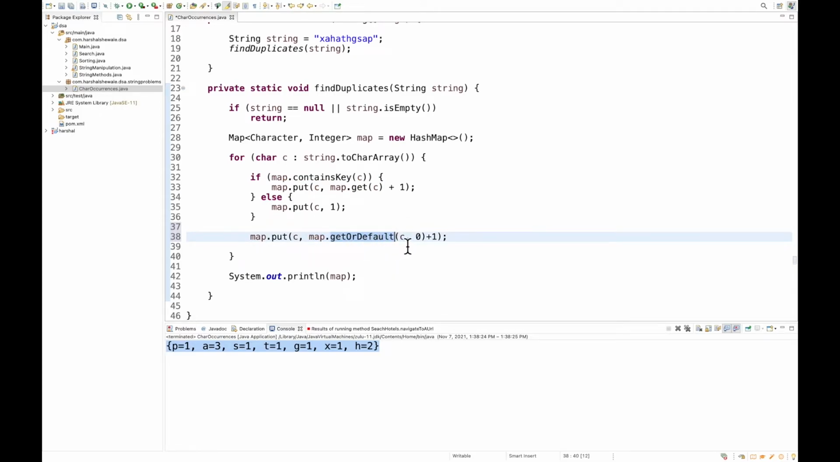So what it will do, it will get the existing key, and if that key is not there, let's say in our case the character is not there, it will assign the default value 0. That means if we find this character the first time and we just do +1, it will store into the map that character, and its occurrence is 1, in case of the character occurring the very first time.